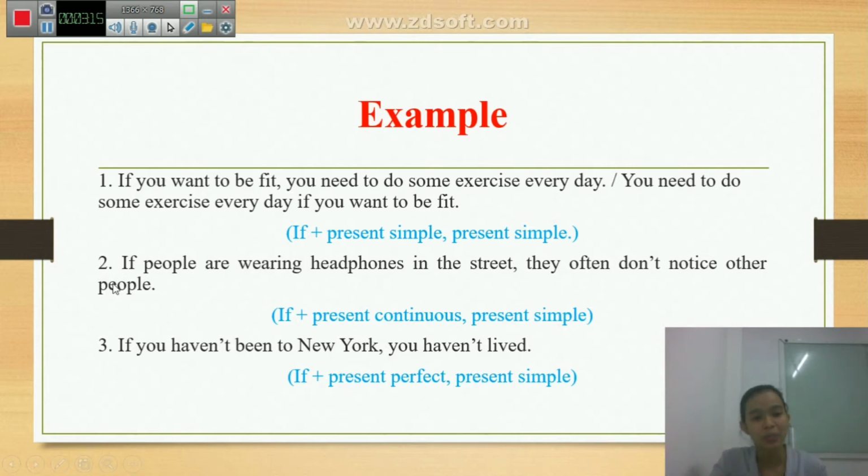So example number two: if people are wearing headphones in the street, they often don't notice other people. Here they use if plus present continuous, and the result clause uses present simple. Like I told you in the previous slide, you can put present continuous or present perfect in the if clause, or in the result clause. That's okay, you can use it the same.